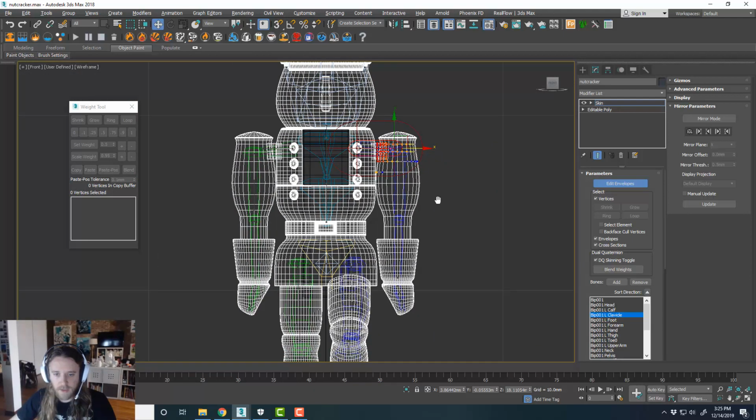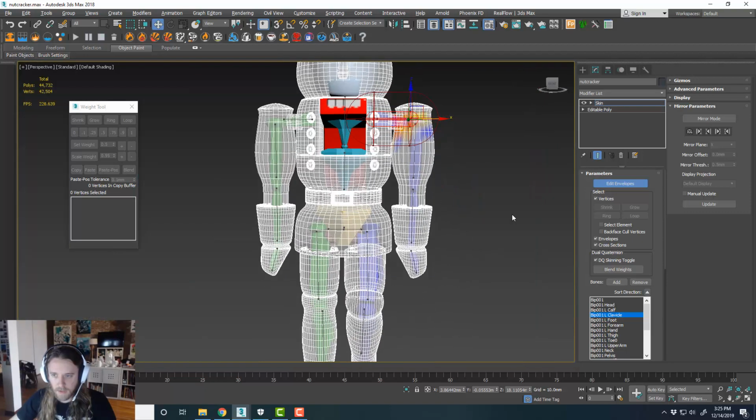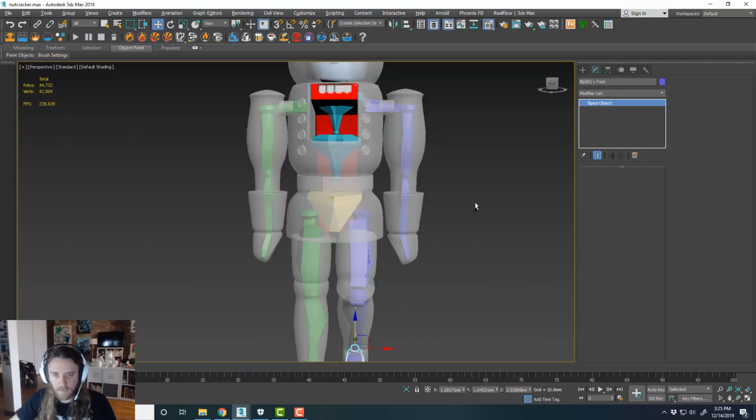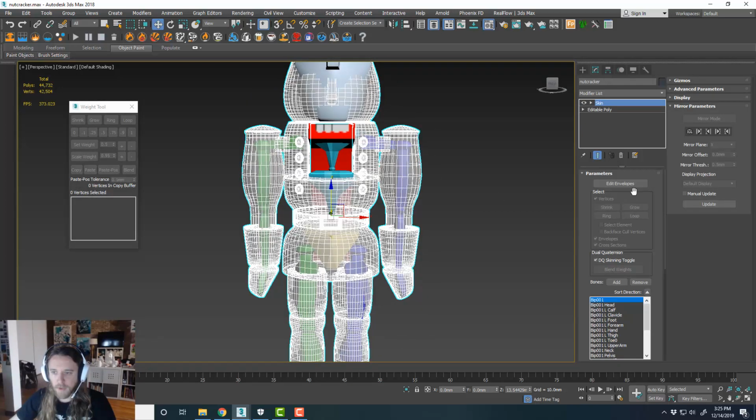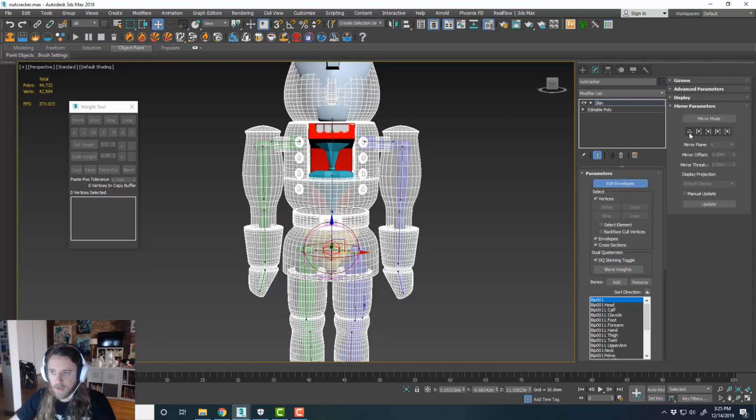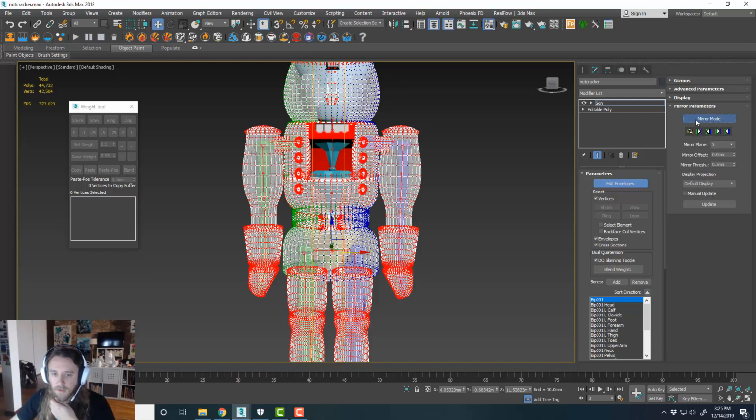So now what we could do is continue. Okay, and we can copy the weights over to the other side. So I think what I want to do, I can copy, paste green to blue bones. What is this? Paste blue to green. That's what I want to do. Okay, so that should work.